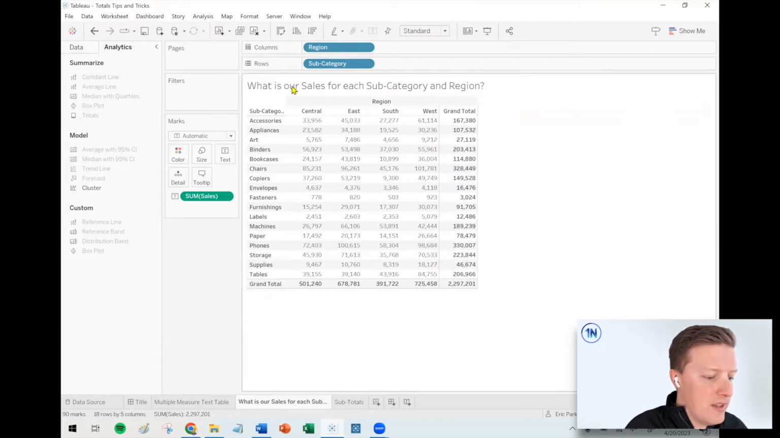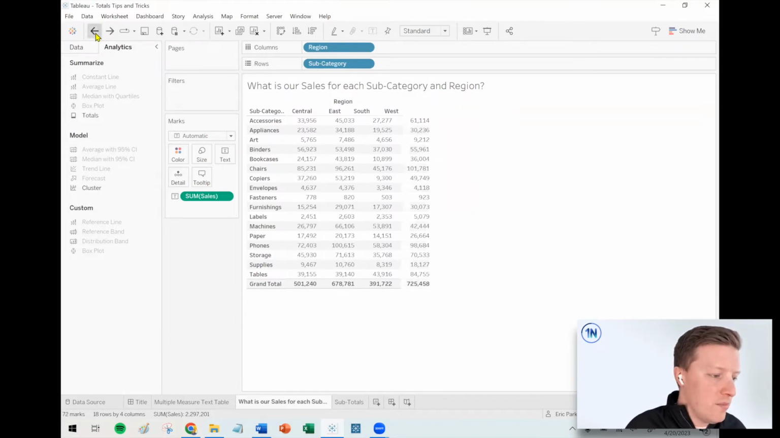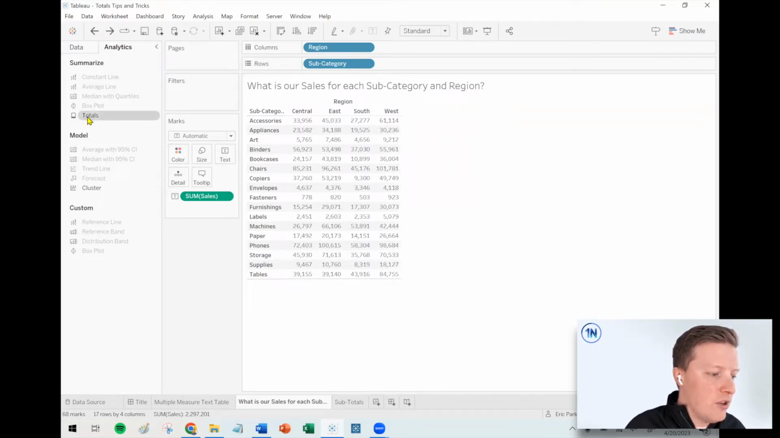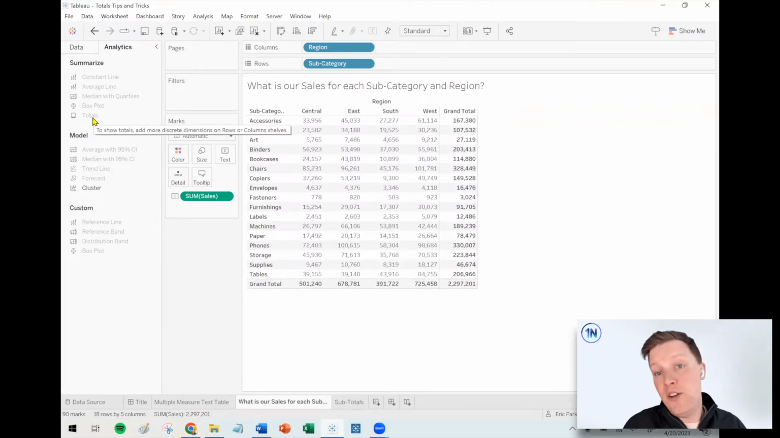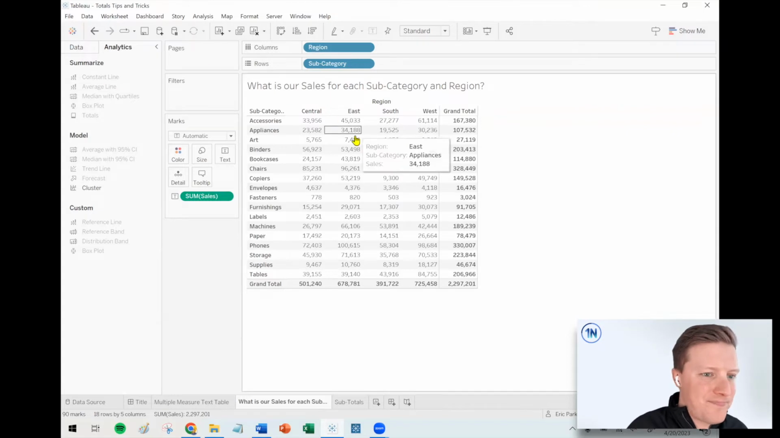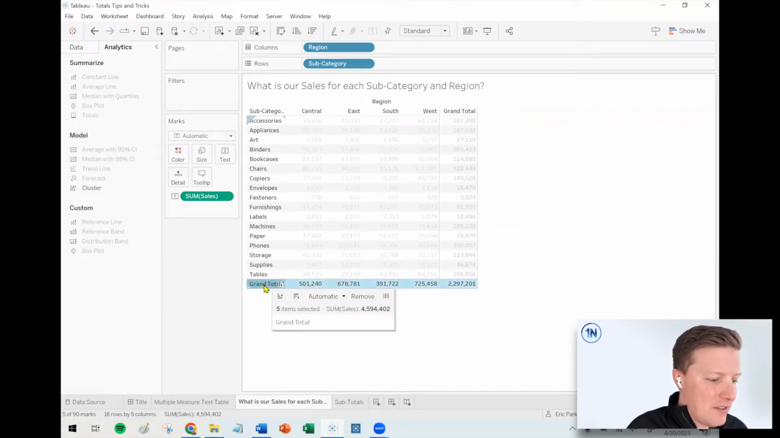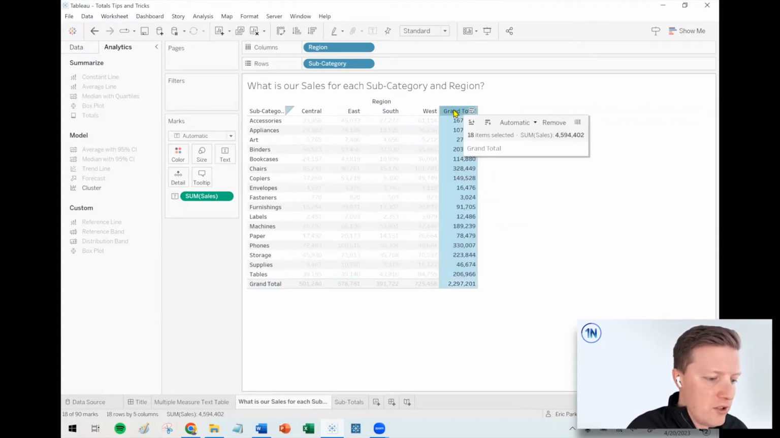Totals out here. Okay. Another quick way of adding both the column and the row grand totals, let me go back a couple steps, is if I just double click on this totals option here, it will add all types of totals available in that worksheet. All right. So now I've got the totals for each column and the totals for each row.